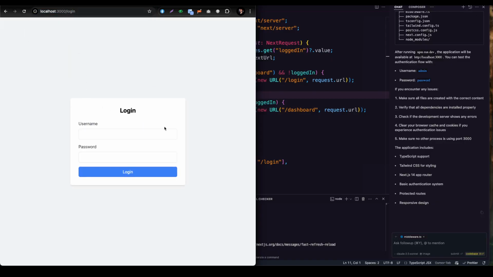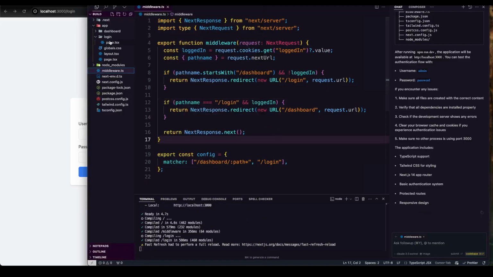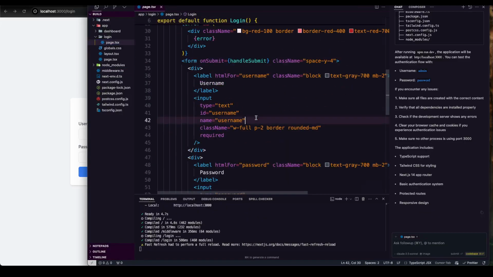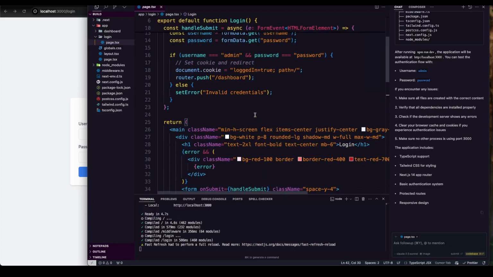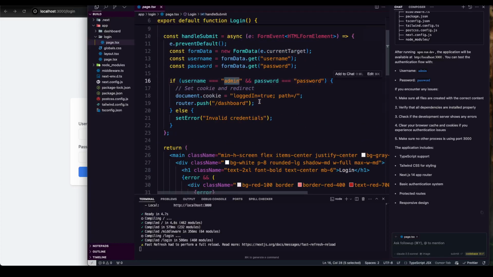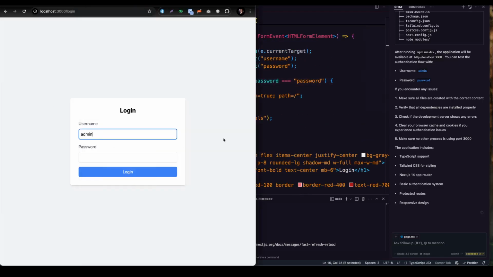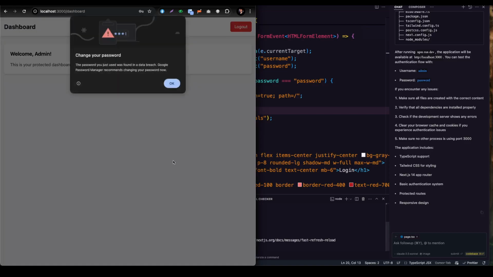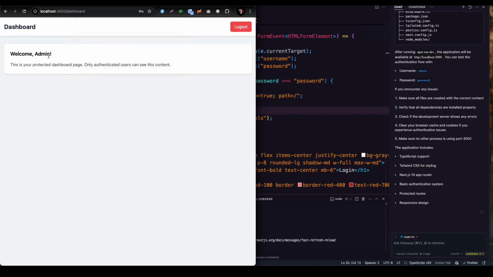It just happened to be providing us here in the login, and that login is just mentioning over here, which we are providing a simple admin and password. So we will copy that. The username is admin and the password is simple as password, and hit enter. So now this is our welcome admin. This is your protected dashboard page, so only authenticated users can see this content. So that means we are authenticated, right?